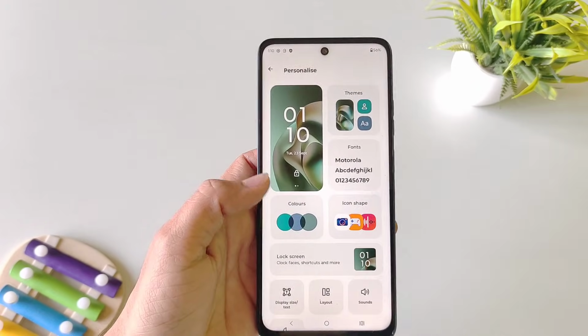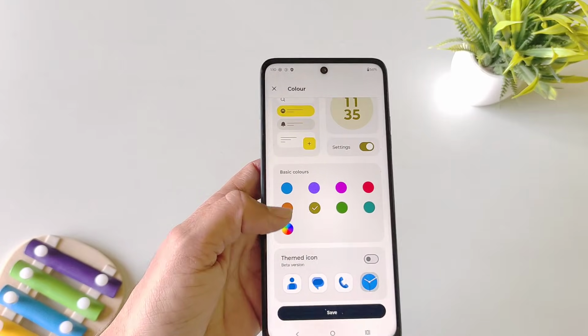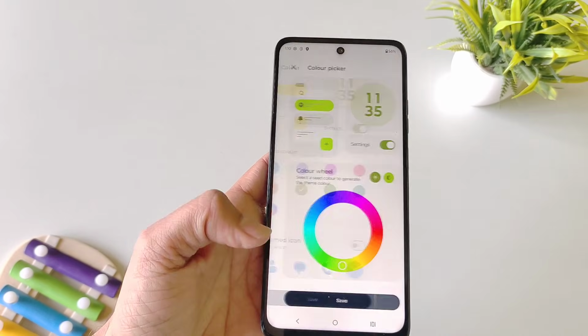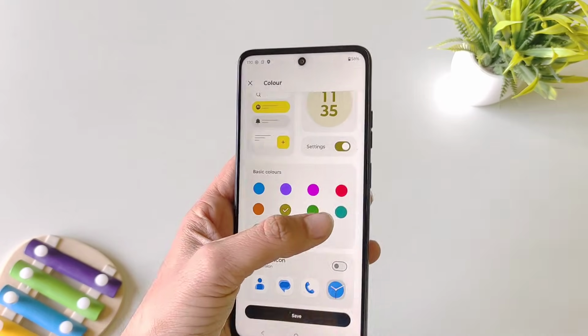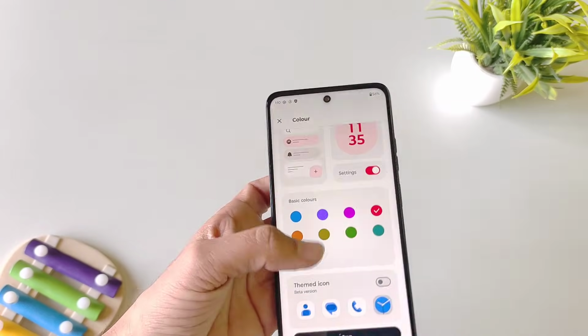Now to change your UI colors, simply tap on colors. Here you have different options. You can also select any color palette from here, and then it will change the UI color of your smartphone.